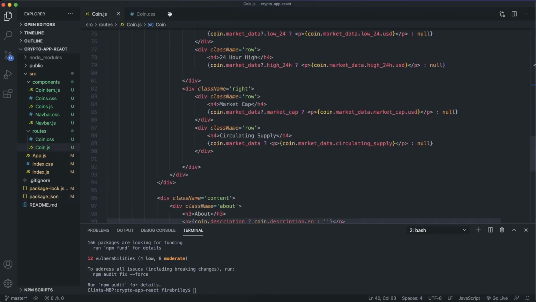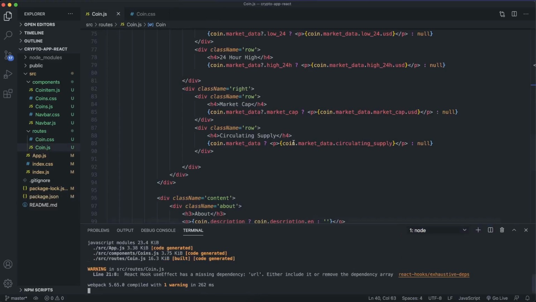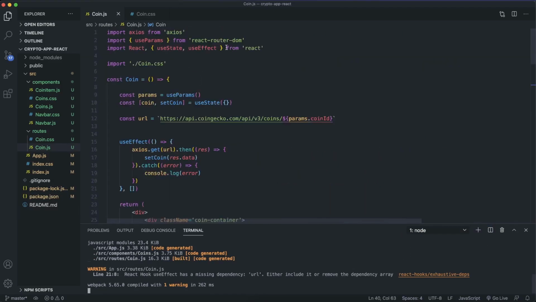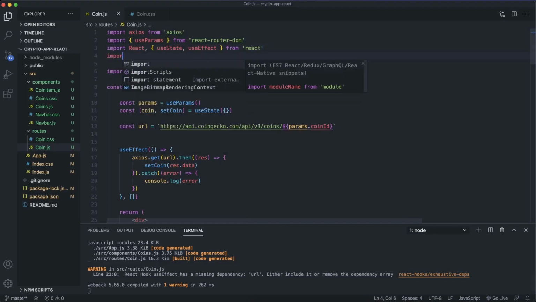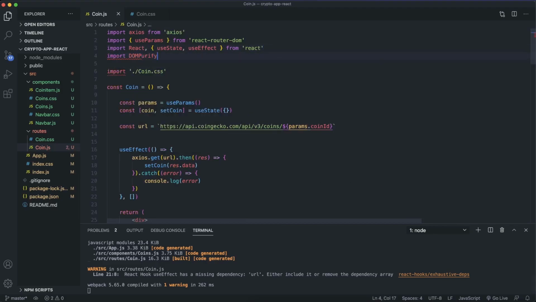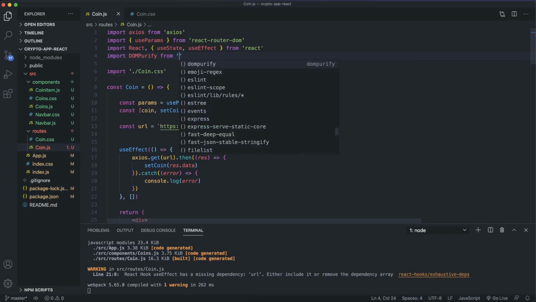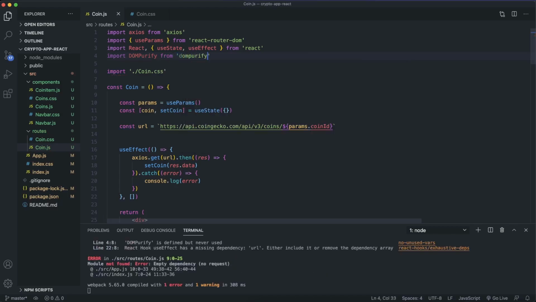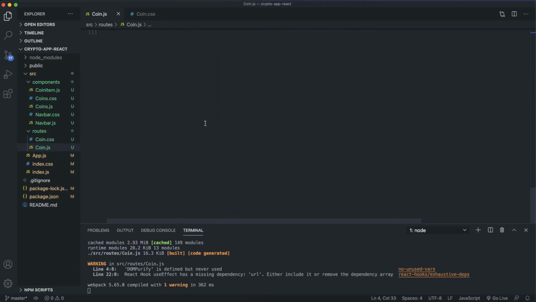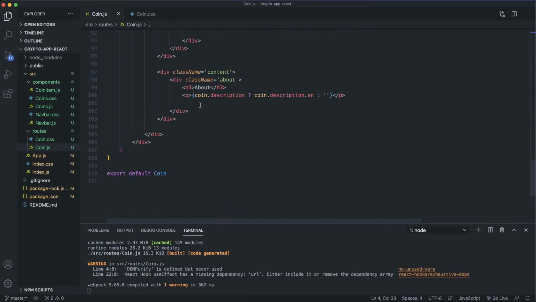Perfect. Okay, so we go back over here. And the way we do that, we need to import it at the top. So import, I think it's DOMpurify. I think this is correct. There you go. Thanks for sticking with me, guys. I know sometimes the little bugs can be tedious in here.